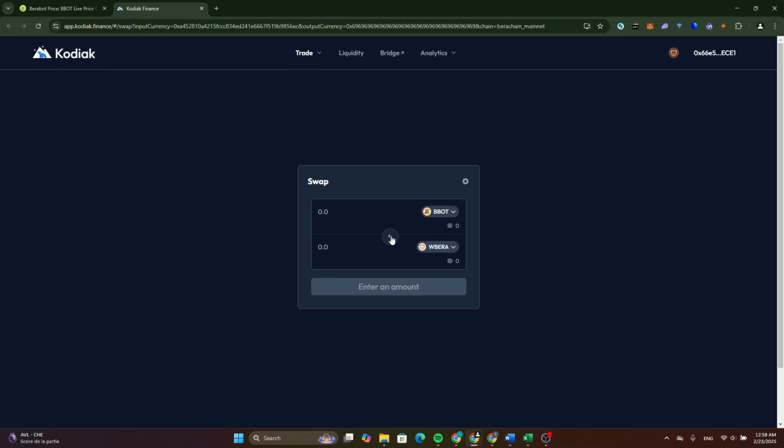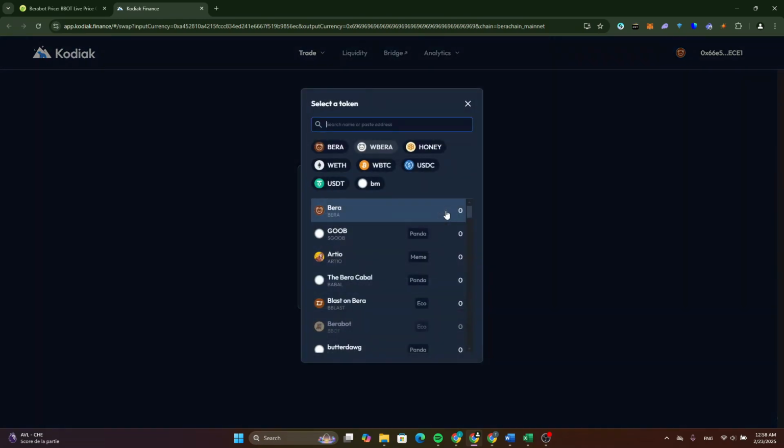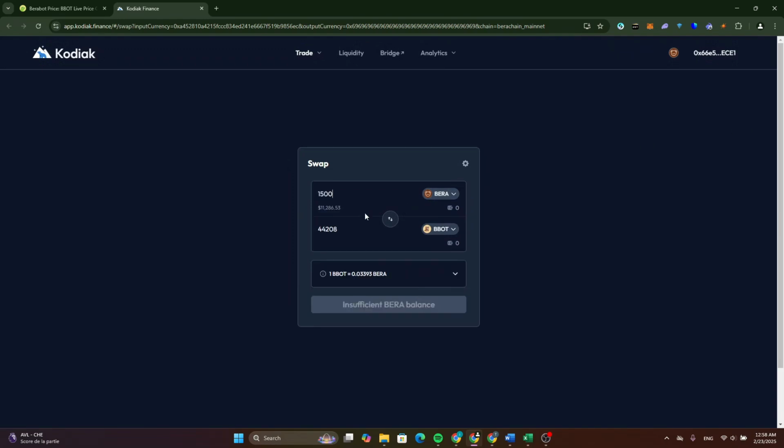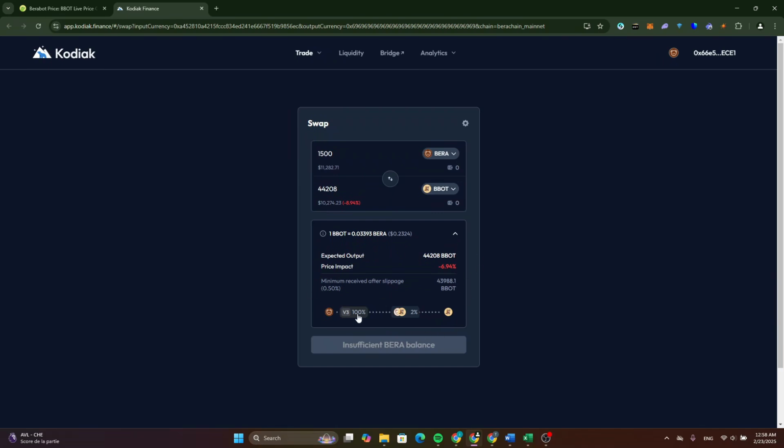What you need to do, just switch from here. Now from the top, select the token that you want to buy with, for example, the Bera. So make sure that you have enough Bera in your wallet. Now here type how much you want to buy, as you can see. So here you will be able to see how much of that token you will receive. Now click on this little arrow to expand this and read that information. I think here click on swap and you will be able to buy this token.